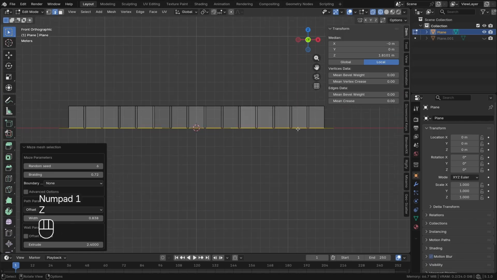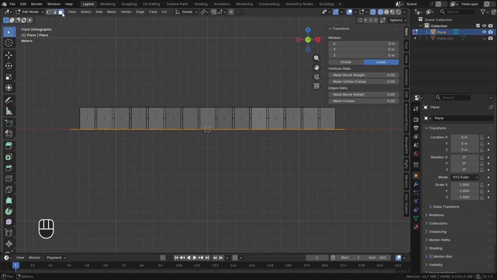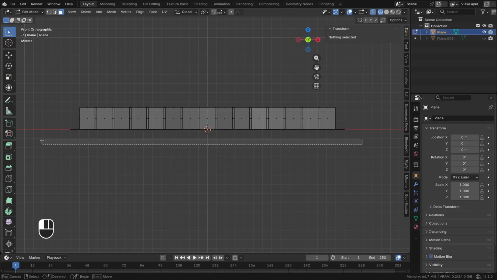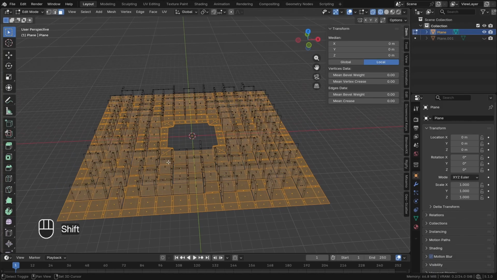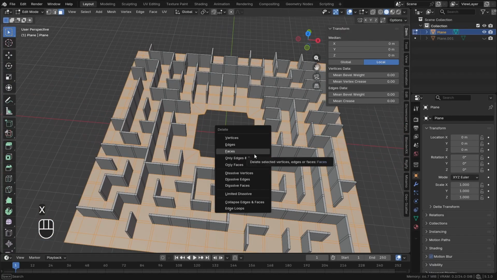and I'm gonna select these bottom faces in wireframe mode. Make sure that the face selection mode is on and select these bottom faces. Make sure that nothing else is selected. Now we can delete these faces.